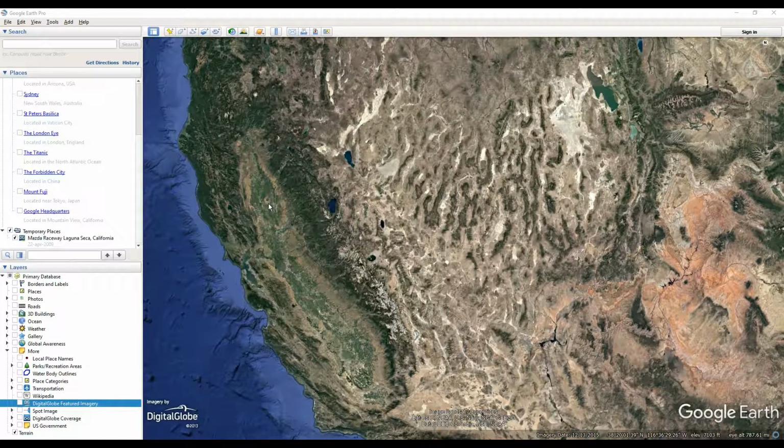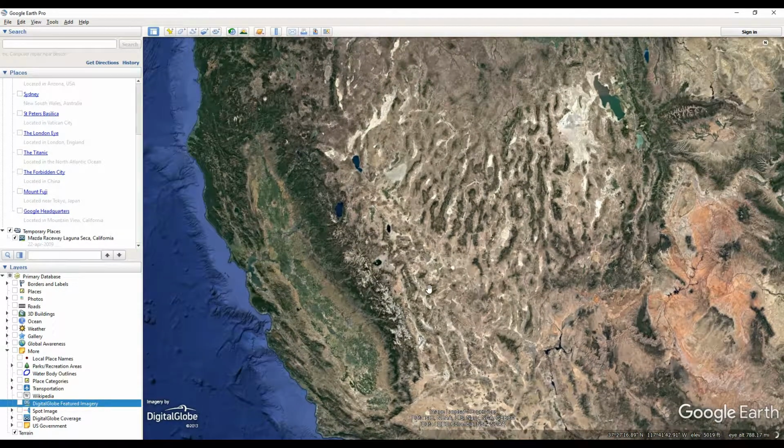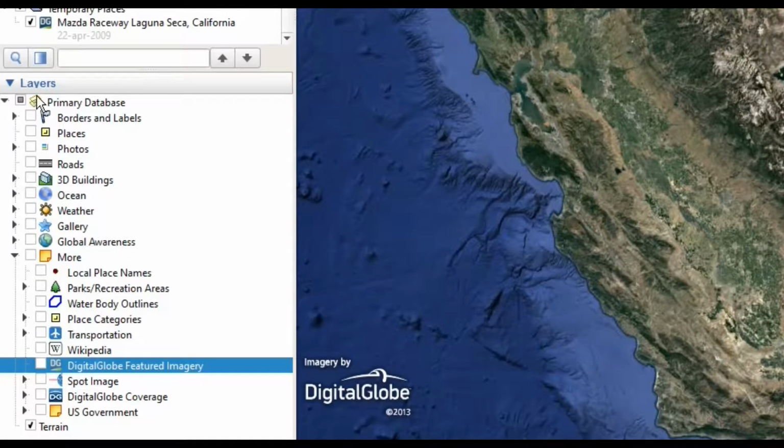In this video, I'm going to show you how to pull in some DigitalGlobe featured imagery into Google Earth Pro. So what you're going to want to do, it's really easy, just go over to the Layers tab, and then you're going to just slide on down here to More, and there's a bunch of cool things in here, so definitely check them all out. But what we're going to want to click on is this box that says DigitalGlobe featured imagery.